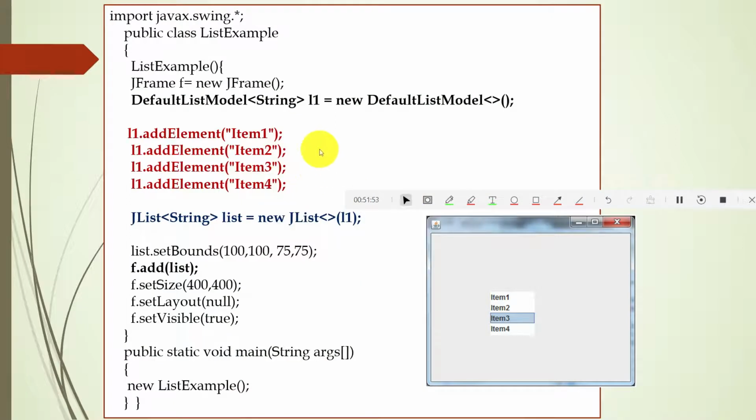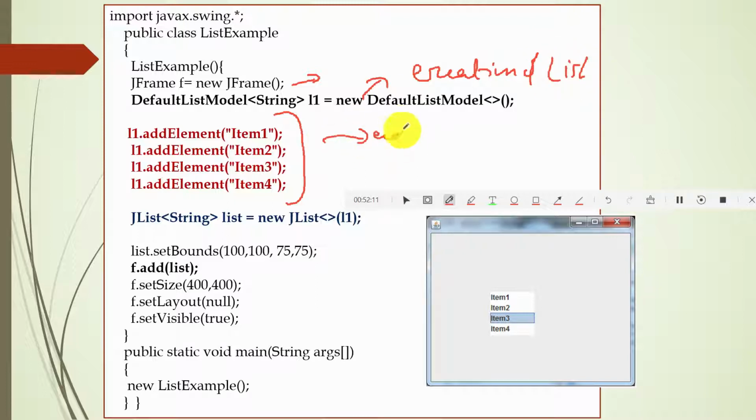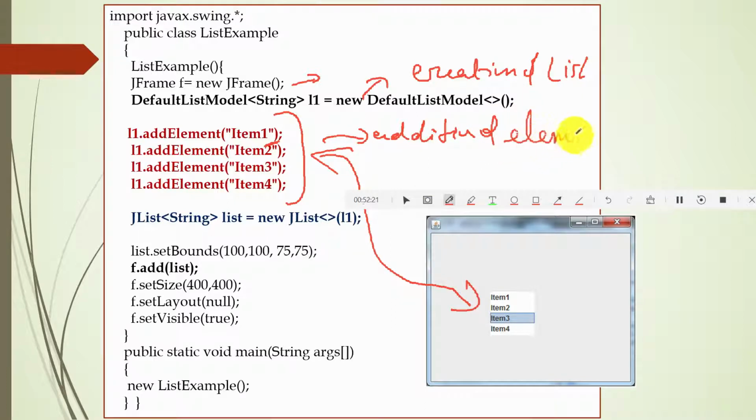So this is our final program, students. This is a list example. Here is the frame creation. Here I am creating the list and adding items. If you change an item here, it will change in the list, students. So this is the addition of elements into the list.